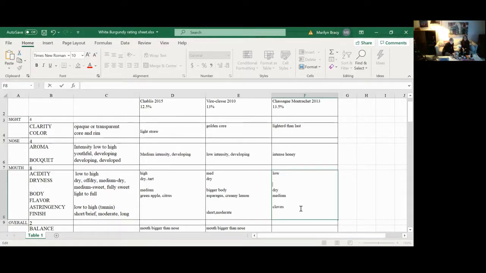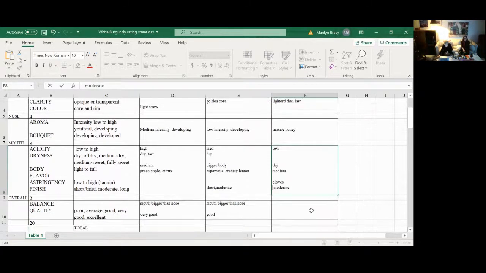Well, so overall, the balance and quality? Well, finish. Oh, we're on the finish. You know, it's similar to the Latour number 2, to me. The finish, it's not short, but it's not long. Let's say it's moderate. Yeah. But this shouldn't be. This should be really long. Knock your socks off long. Okay, and the balance.